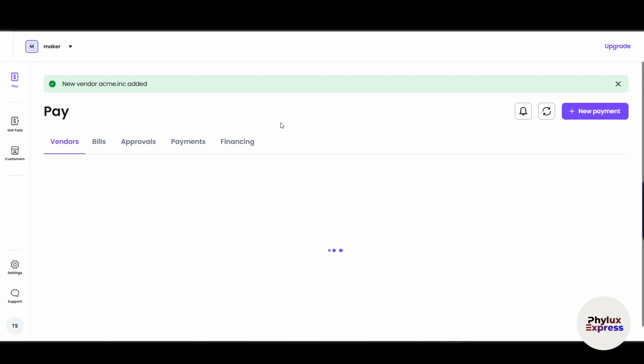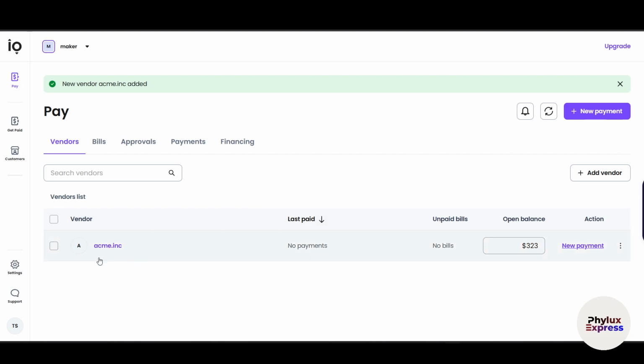Let's see if it is popping up or not. New vendor, Asia Bot Inc., added. Now, if you want to get paid, you have the option as well. As you can see here, we have successfully added our vendor.